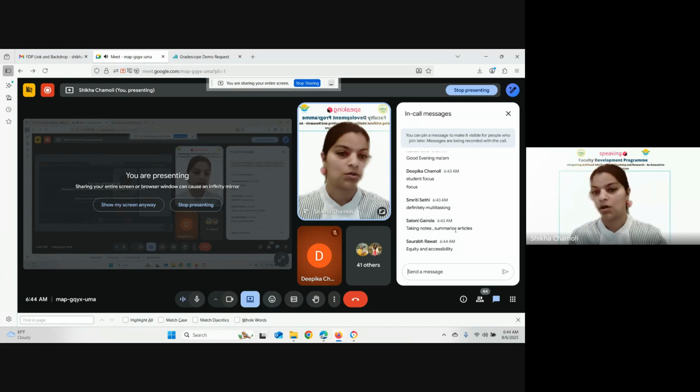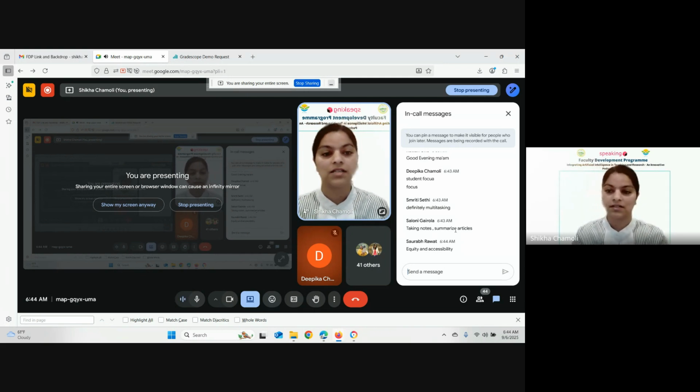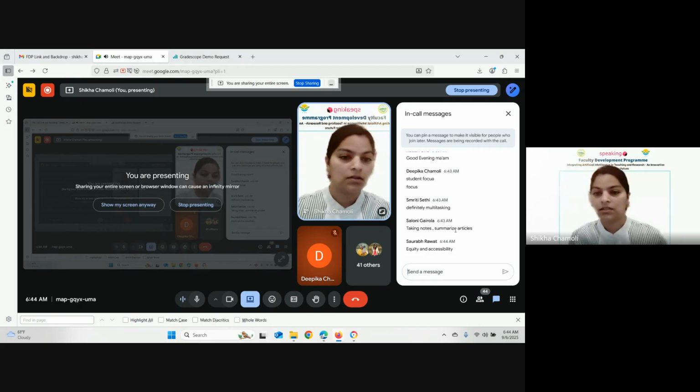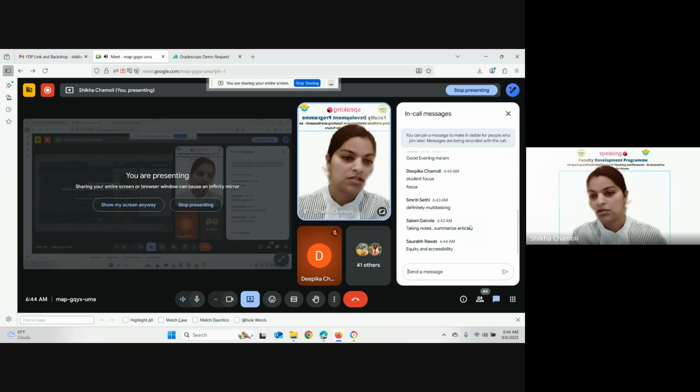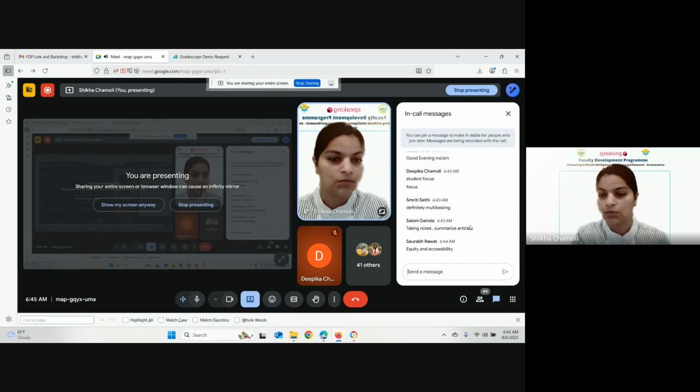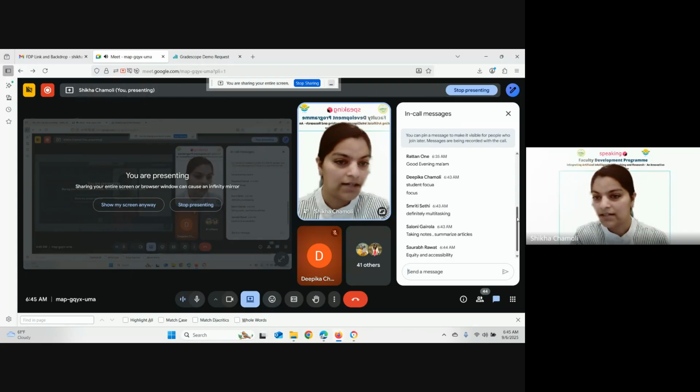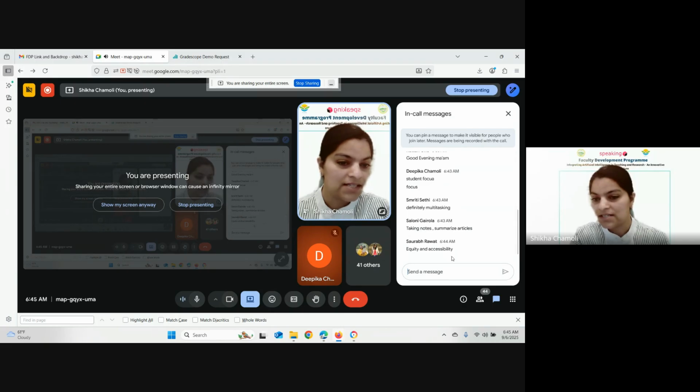Nobody has that strong attention span that they will listen to somebody speaking and look at their screens for a long period of time. We do not want to do that, but that's just human nature. That's how our minds work. Taking notes, summarizing articles, that's a challenge. Definitely multitasking. All right. Multitasking, yes. Equity and accessibility, correct.